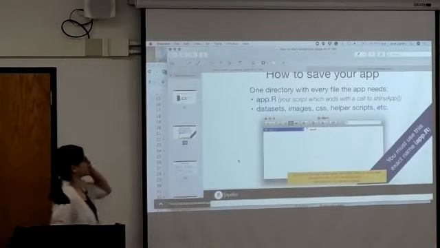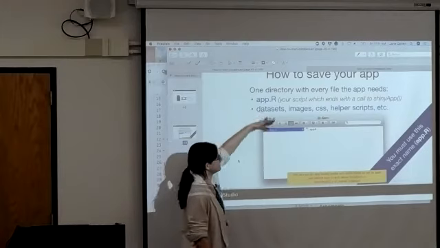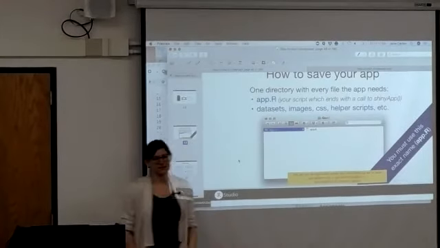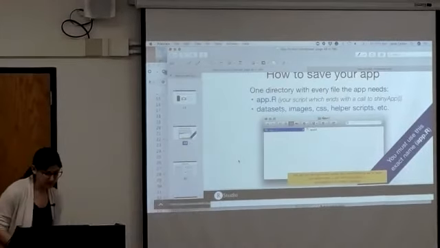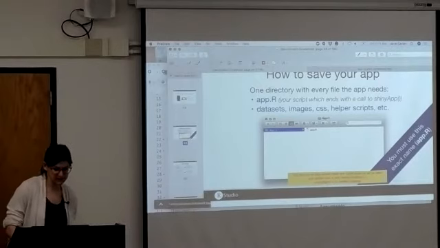I guess it didn't show, but yeah, you can have other stuff in this folder as well. You can have data sets, images, other stuff that gets called and loaded. And actually, that's in the code example too.